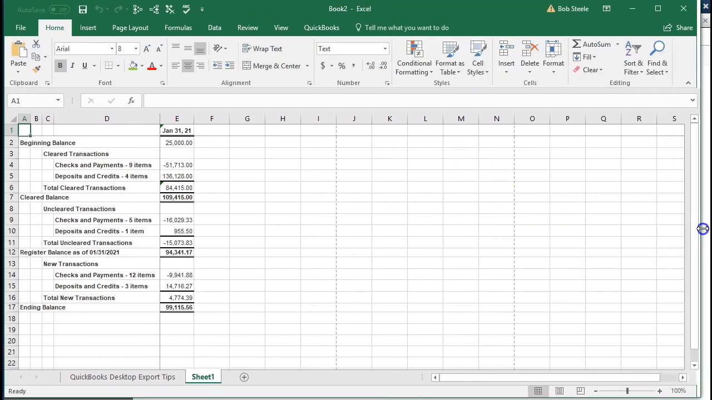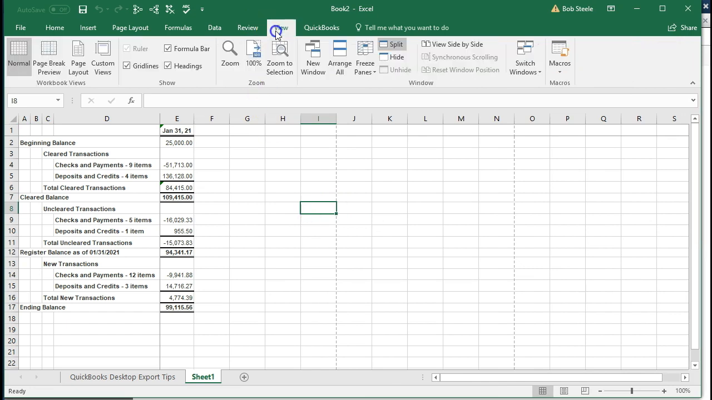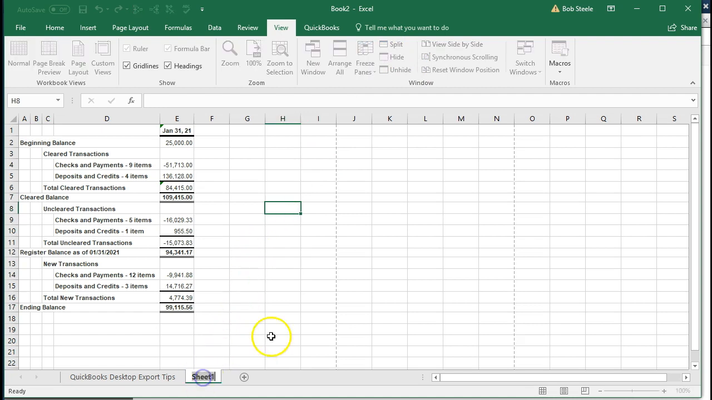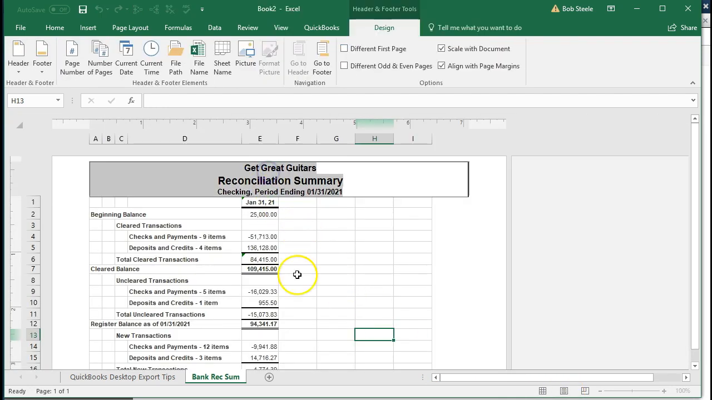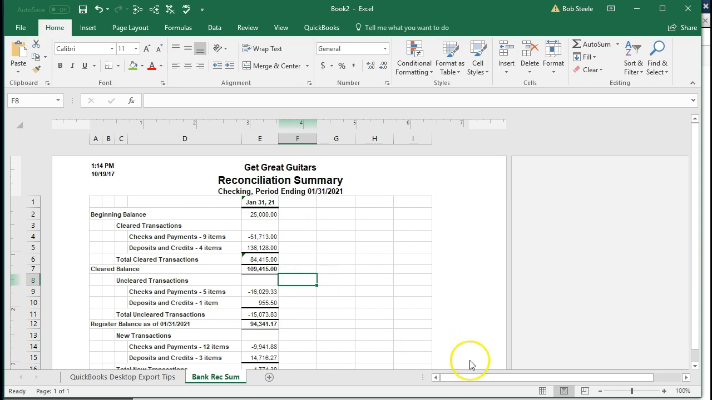Now I'm going to adjust this a bit. We're just going to go to the View tab, to Windows and Split, and there we have that. I'm going to double click on the name, and I'm going to call it Bank Rec Summary. And there we have that. And then if we go to the page layout, we see that it does have a header if we were to print this out. Back to the normal view.